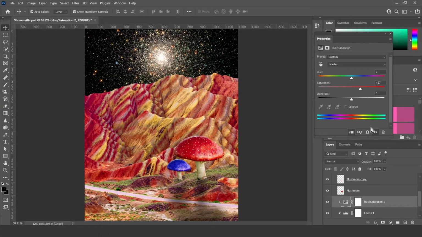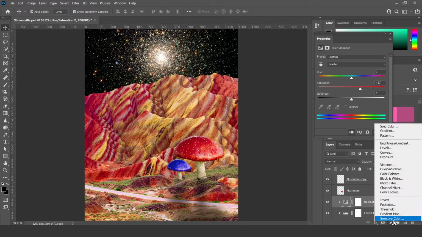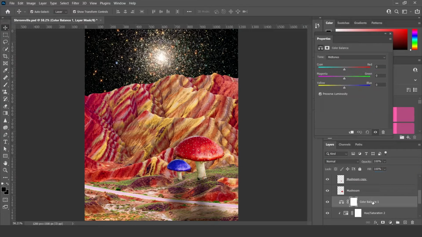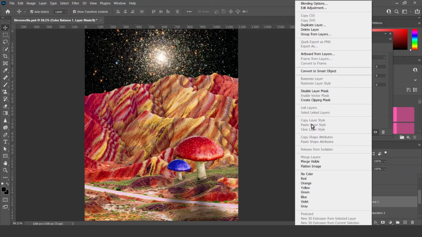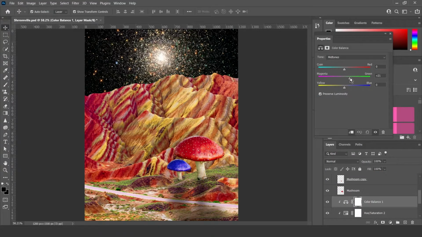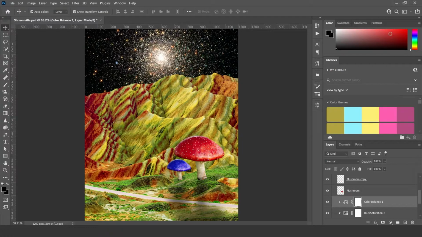Now I want to bring the grass colors out more, so I'll make a color balance adjustment. Clip it onto the mountain layer and slide the green fully to the right, and click Preserve Luminosity. Now everything is a little greener, but we can fix this by clicking on the color balance layer and clicking the layer mask button down here.